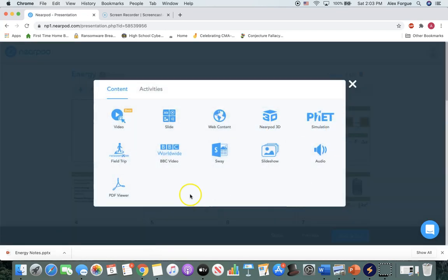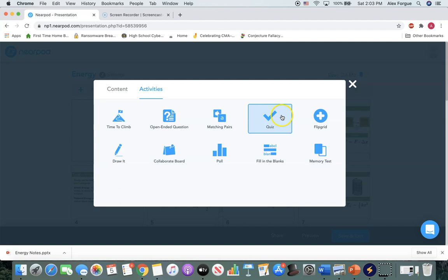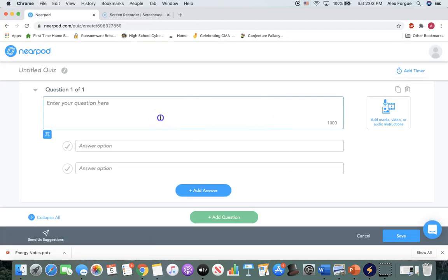And then, let's see here, we have quiz. So you can add different questions like what type of energy, let's say, does a roller coaster have.